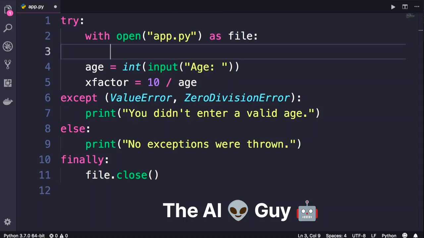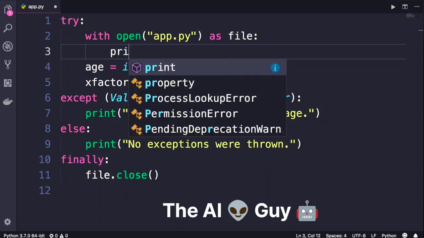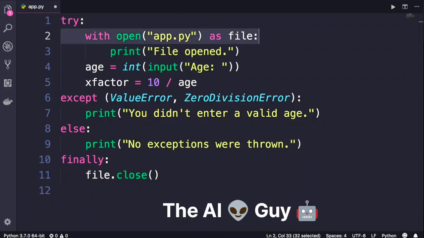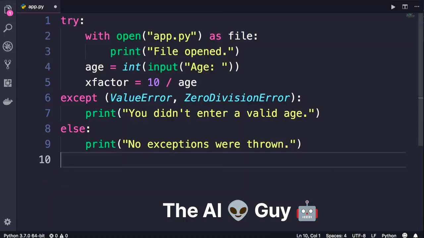In this block of code, we can work with this file object. For example, we can read something from this file or write to it and so on. So for now, let's just print file opened. Now, whenever we open a file using the with statement, Python will automatically call file.close whether we have a finally clause or not. In other words, the with statement is used to automatically release external resources. So now we can delete these two lines from here.